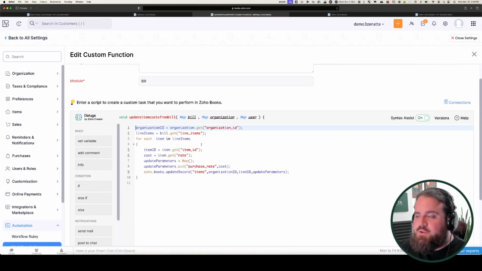Now let's look at what we actually have in the code editor. As you might notice, we don't even need to get any specific bill information other than its line items. We then sort through those line items, grab the item ID, and we're going to update the item record with the bill's purchase rate. So let's go through this line by line.